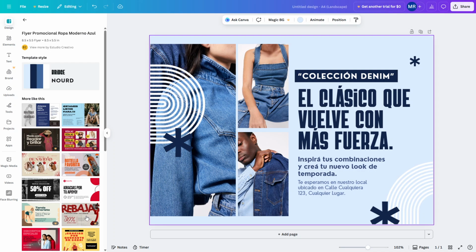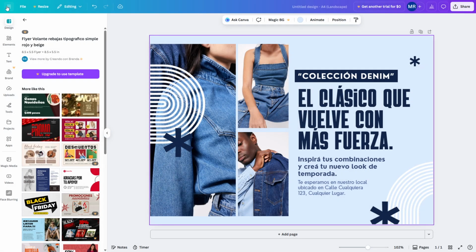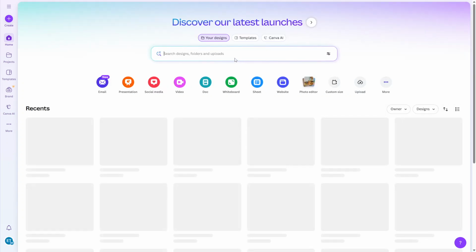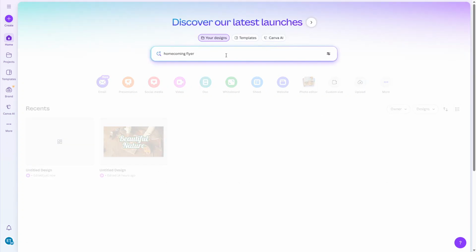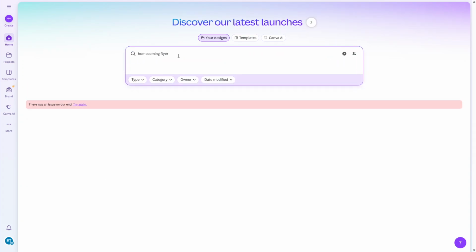Before finishing, double check all details like spelling, times, and locations. A quick review ensures your flyer is clear and accurate. Once you're satisfied, click the download button in the top right. Choose PDF for printing or PNG if you're sharing online.